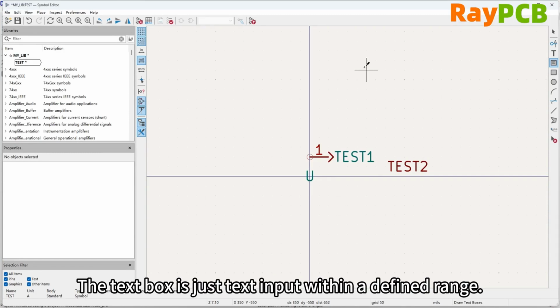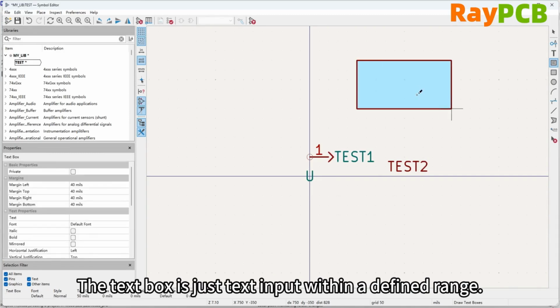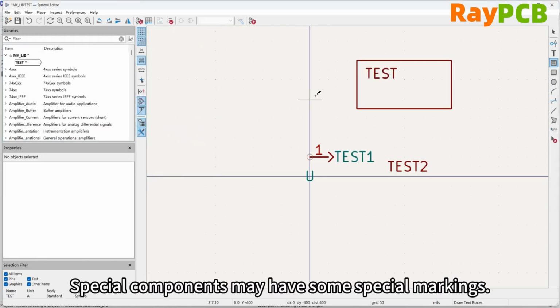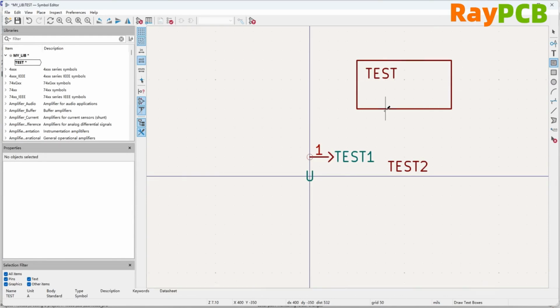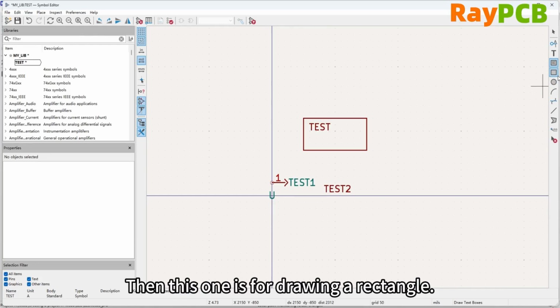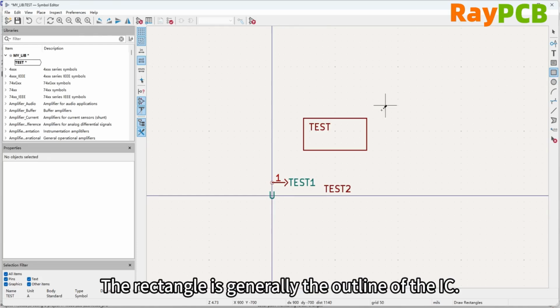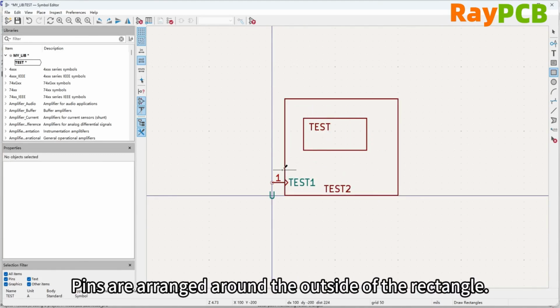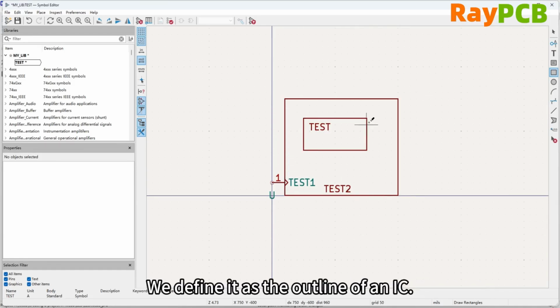Next is a text box. A text box is a more restricted form of text input, mainly used for special cases. Some special components might require unique labels, and the text box makes it easier for us to draw and use them. This one is for drawing a rectangle. Usually we use a rectangle to represent the outline of an IC. For example, we draw a rectangle like this and arrange the pins around the outside of the rectangle, defining it as the shape of the IC.